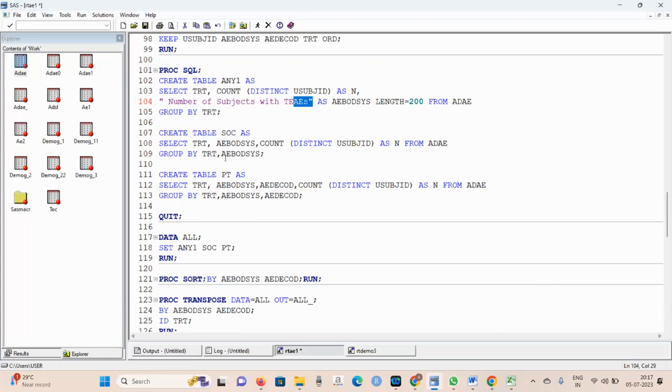Then you group by treatment and AE Boresis. So this is very important. This is also very important if you need to select the counts as per the system organ class. You have to have this step, it is very important.